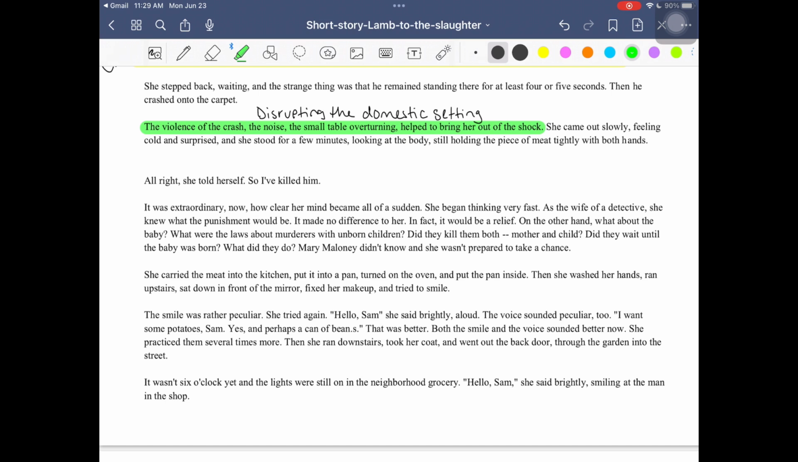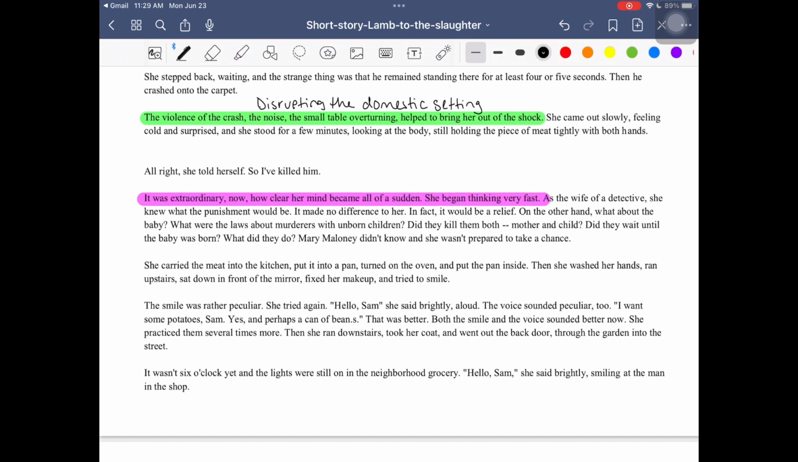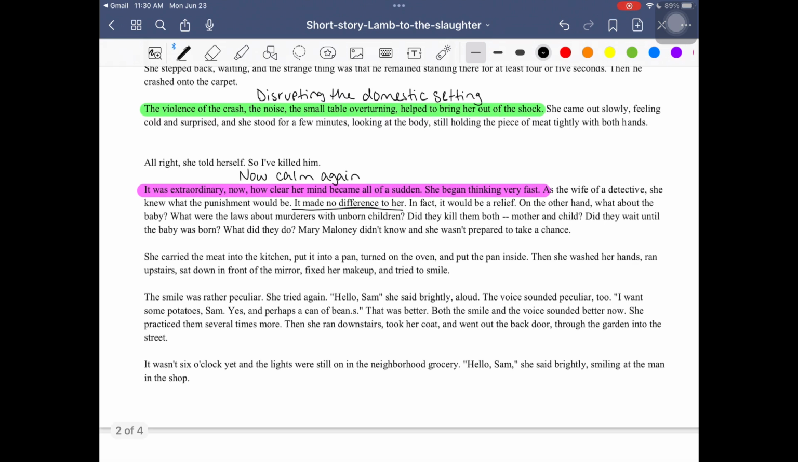So we get a couple of things here in this paragraph. First is that she's now calm again and thinking. She's also perhaps okay with getting the death penalty. However, her fear is about her baby. Remember, she's 6 months pregnant.